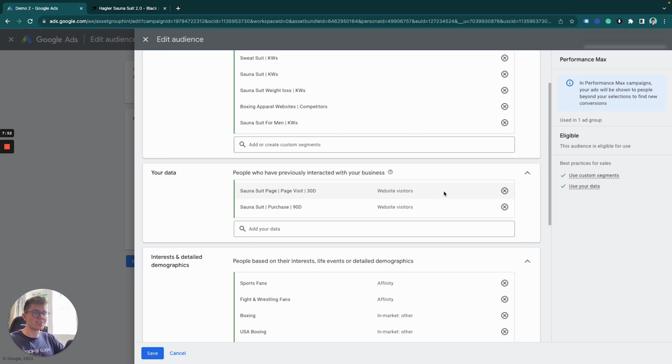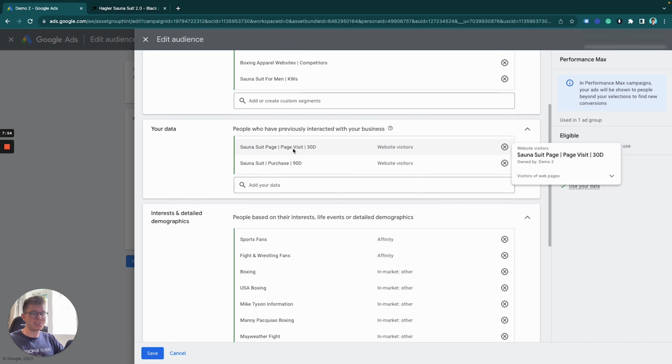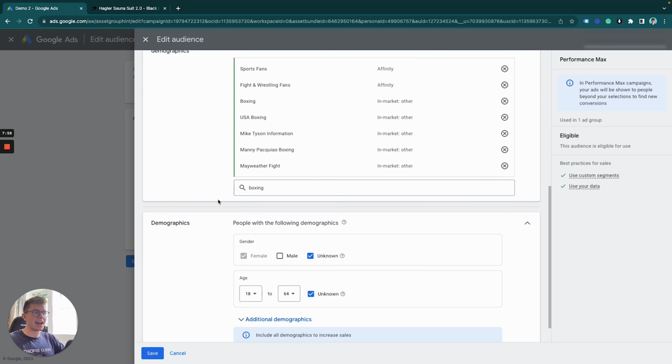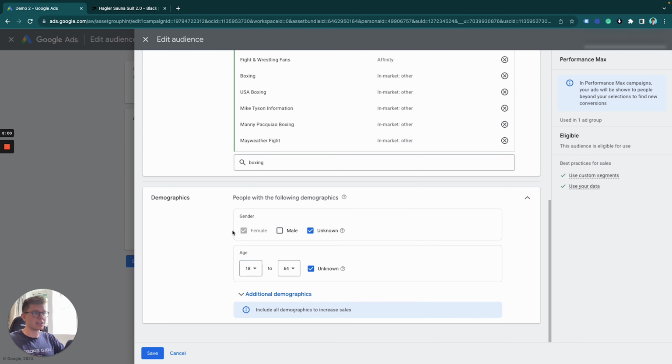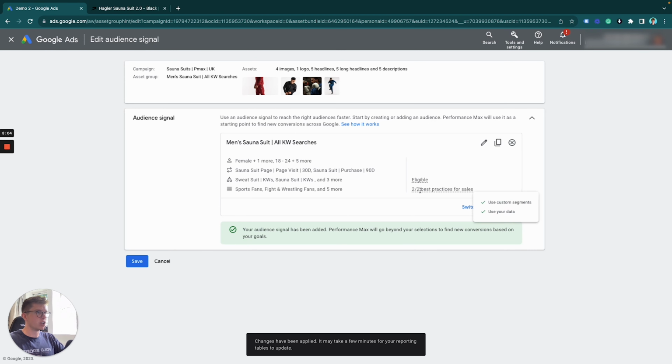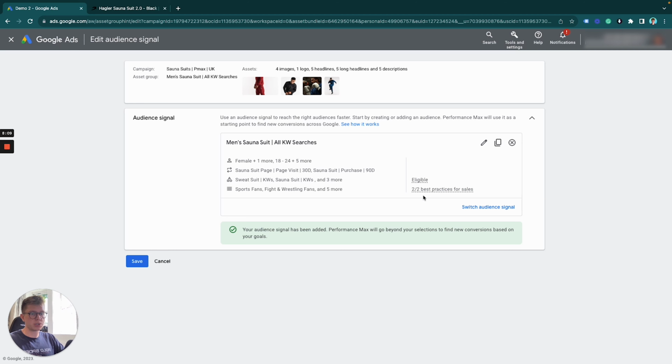So take this seriously. And if that's empty in your case, then you really need to fill it up. Okay, overall that's it. This is what it's going to look like. And you've got to make sure that you have 2 out of 2 best practices for sales. Okay, and that's all you want to do.